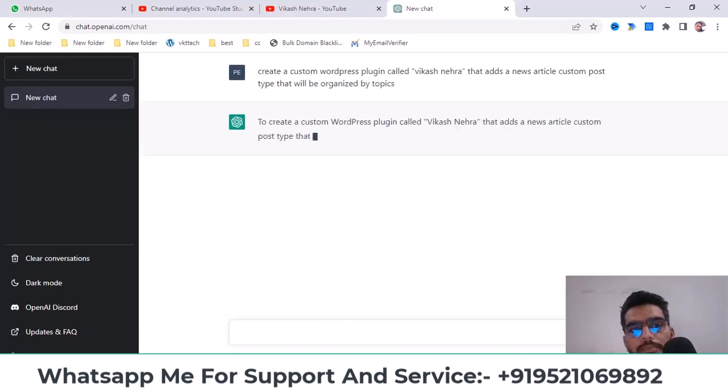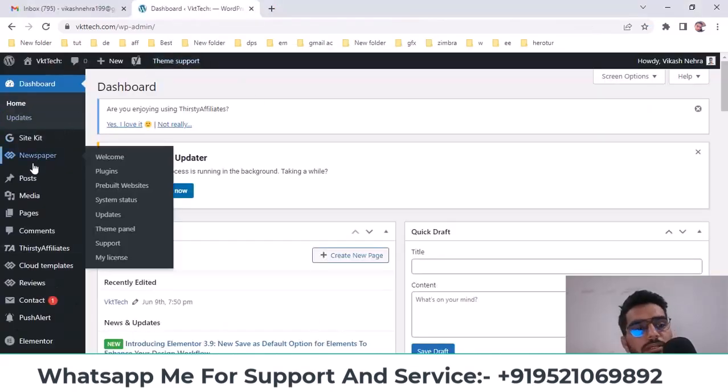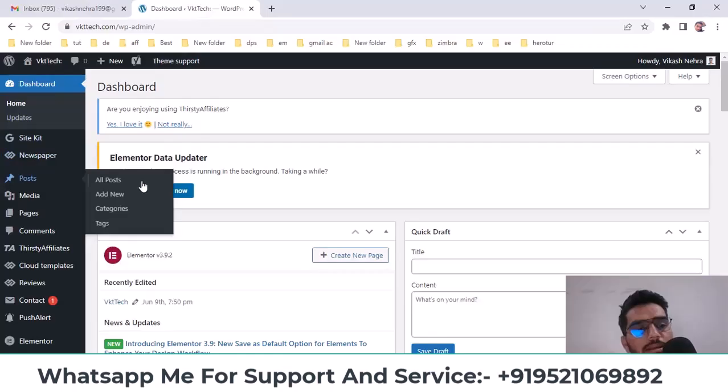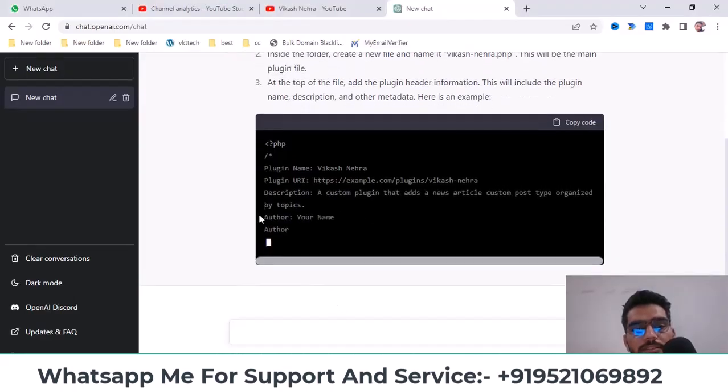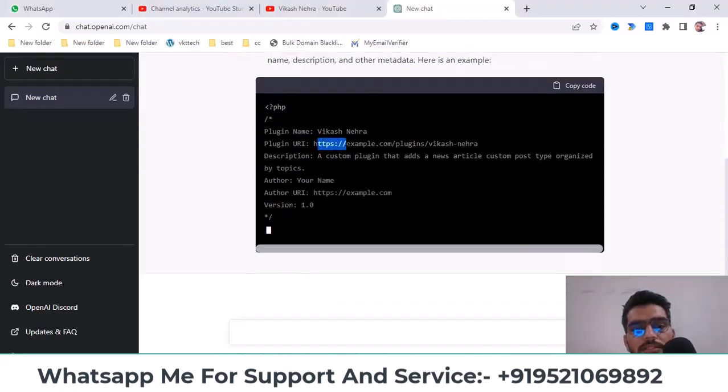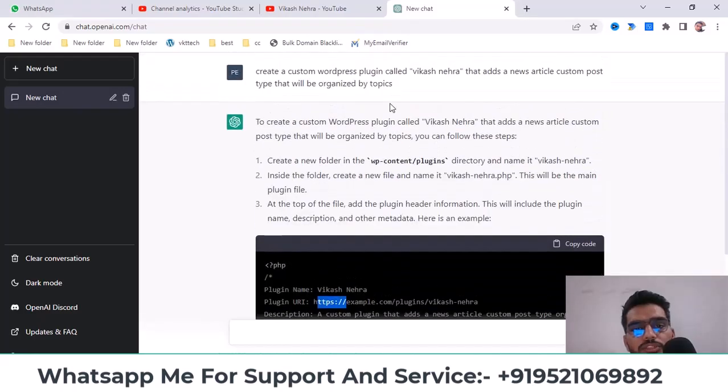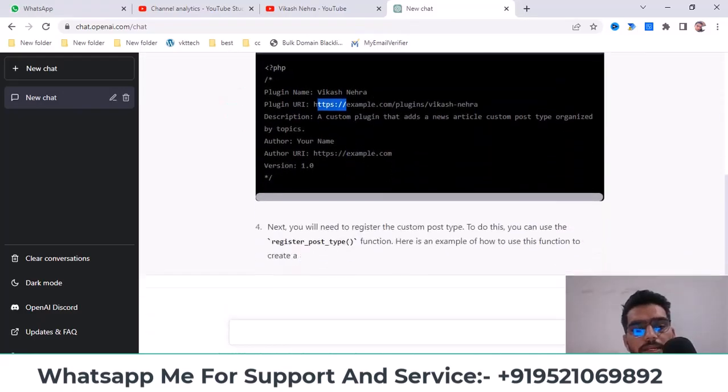So what will this plugin do? Here we have our dashboard, and the posts option is there. Another article option will come, so you can add your articles separately there, topic-wise. So this is the plugin for it. See here, whatever name you want to put, it builds the plugin for you with the same method.